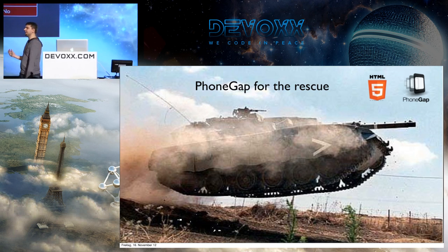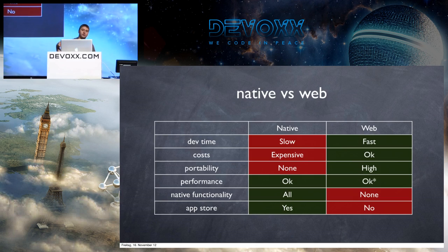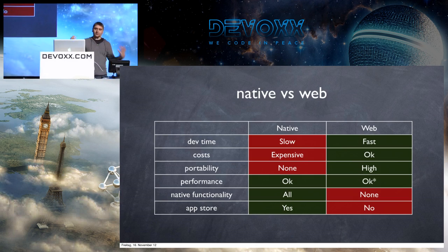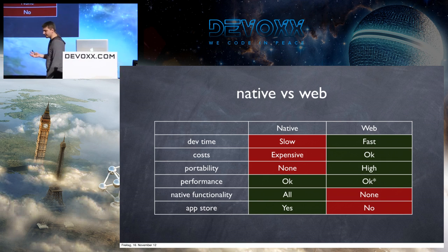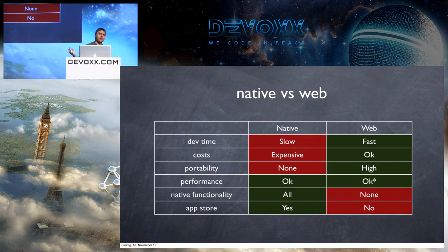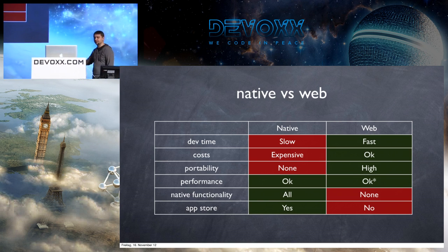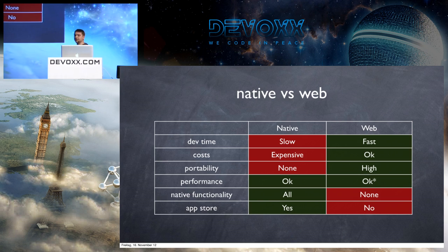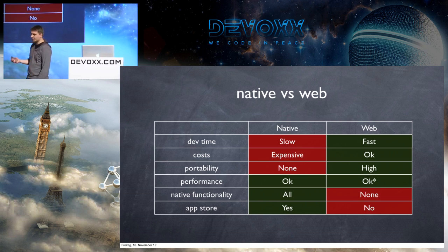If you compare native and web development, what you're basically getting with native development is high costs, because you have to learn all those APIs and deal with all that stuff. You get low performance and low development times. You don't get any portability. Things you're building for Android, you cannot run on iOS, and vice versa. You're getting good performance here. You can access all the native functionality, like the contacts or an address book, the file system, and so on. And you can be in any app store. That's great. On the other hand, if you're doing web development, you get good development times, you get low costs, because you got lots of web developers out there who know how to write good software.